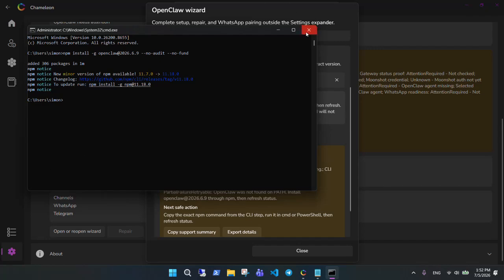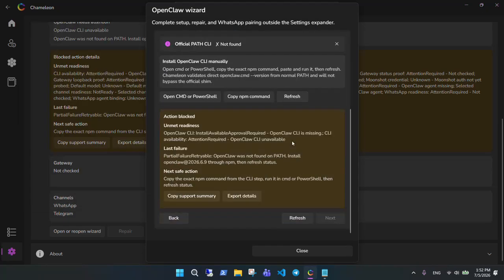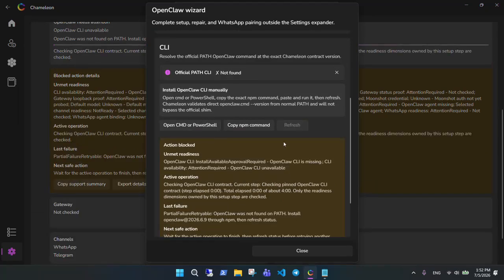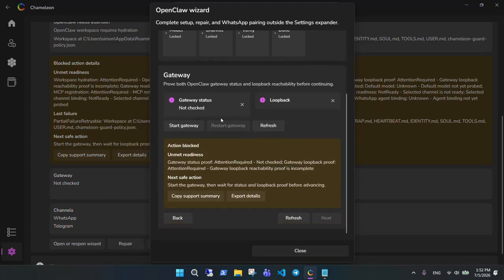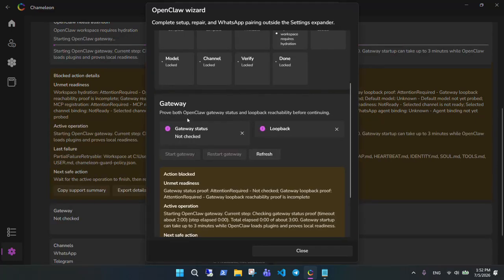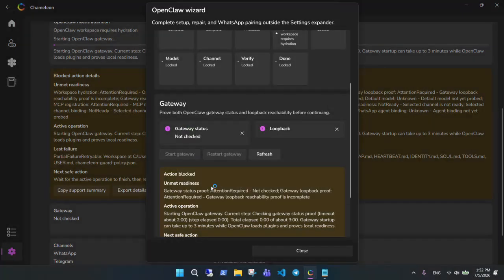Great. We're going to just close this down, and if it doesn't show next, we do a quick refresh here, and there you go, next. And here, this is the moment we start the gateway. By the way, this is on my main computer. You want to allow that, of course. That's Node.js, that's how it runs.